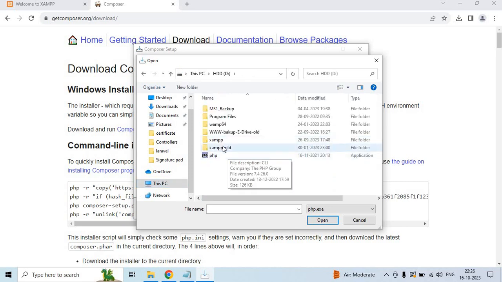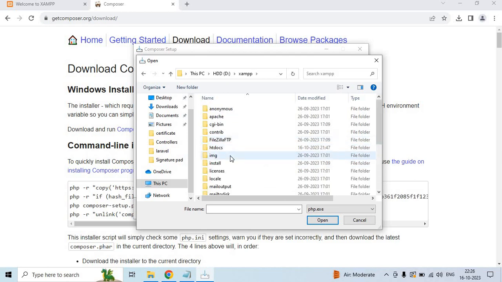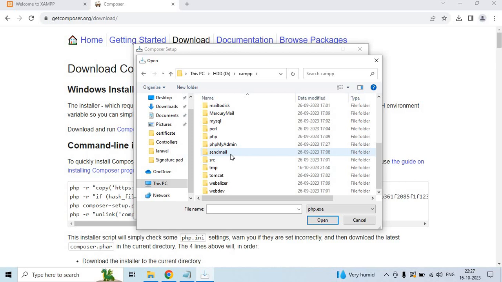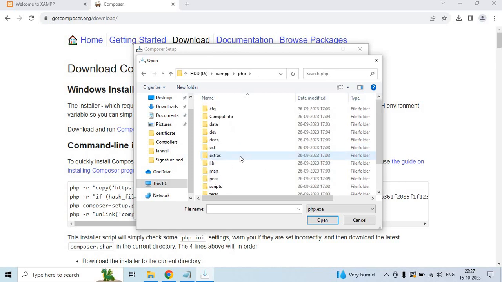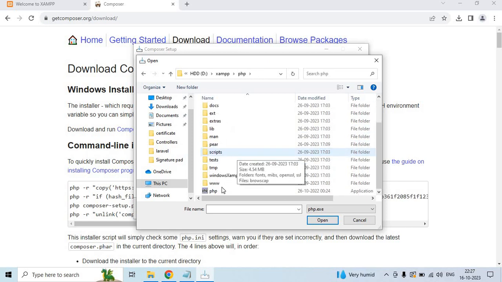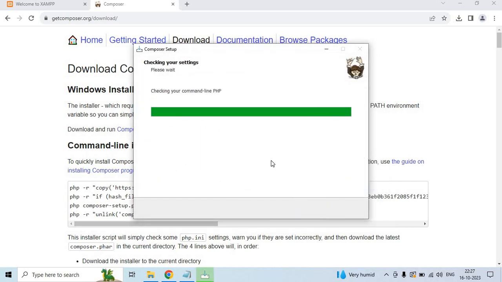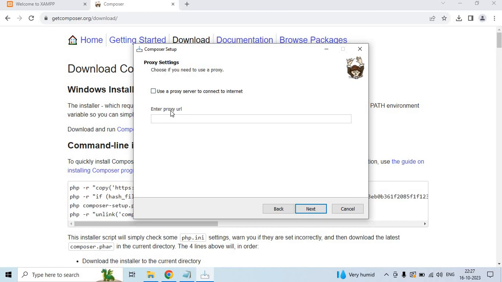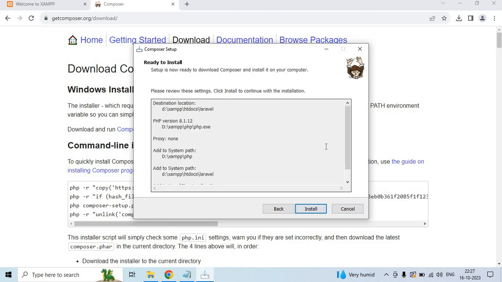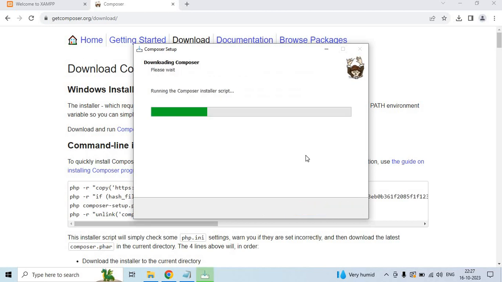Let's go to XAMPP once again, and let's search for the PHP one. Will that work for this one? Let's see. This one works. So you just need to do this, and then click on install. This will install Composer in this path.